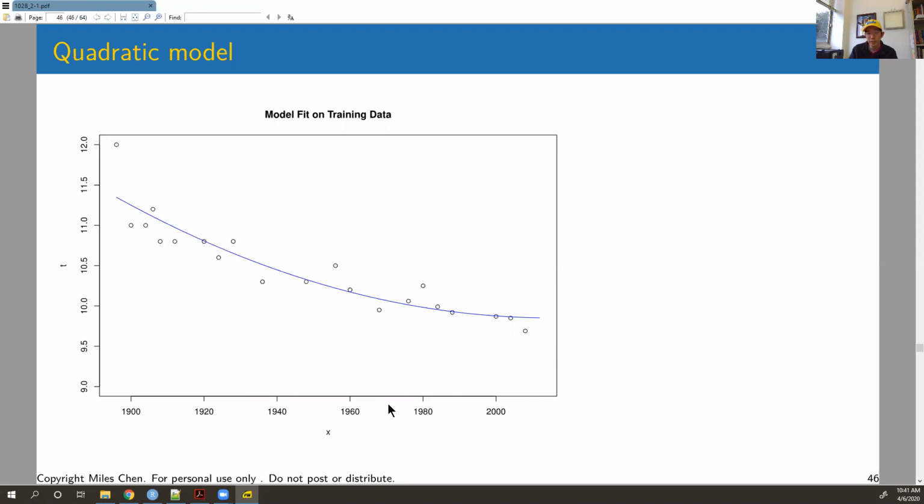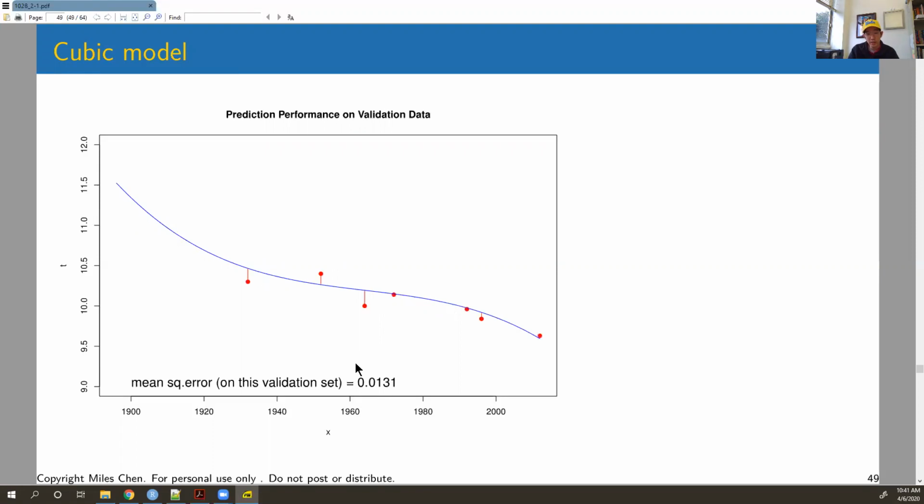So we fit a quadratic model on the remaining 21, and then this is the error that we get on the validation set. Okay, we're going to look at the other 21 data points and fit a cubic model. So this is how a 3rd order polynomial goes, okay? And then these are the errors that we get when we fit this.